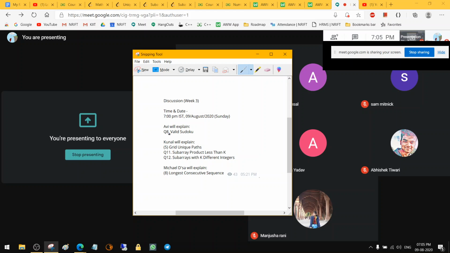So, we will be explaining valid Sudoku. I will be explaining these three questions. In fact, these two questions are almost similar, so I'll be explaining them in one go. And this problem is very small, so I'll be briefing it through a dry run. And Michael will be explaining this problem, but he'll be joining at 7:30. So by that time, we'll cover the rest of the problems.